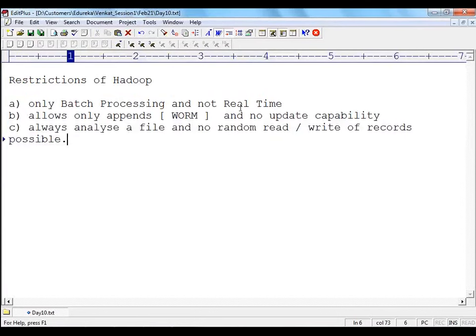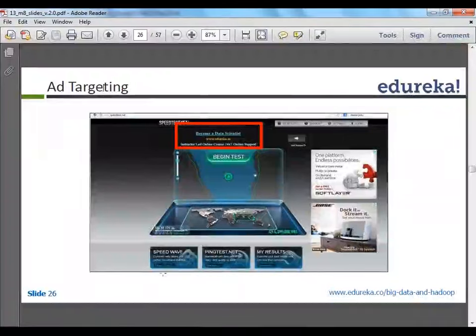And if you want real time, update capability, and random read and random write, you will have to go down to NoSQL. NoSQL, specifically HBase, will give you all of these capabilities, folks. Okay. So with that context, let me continue.